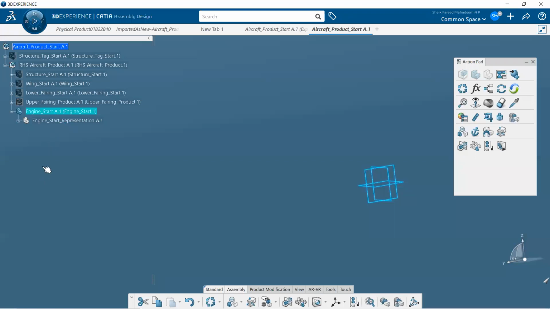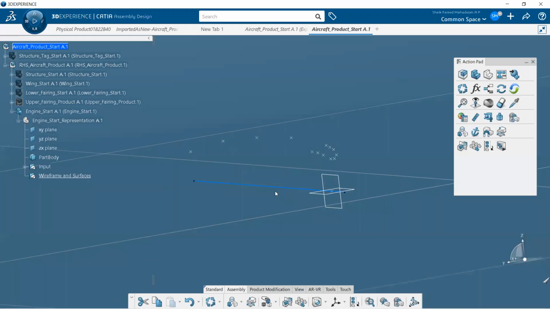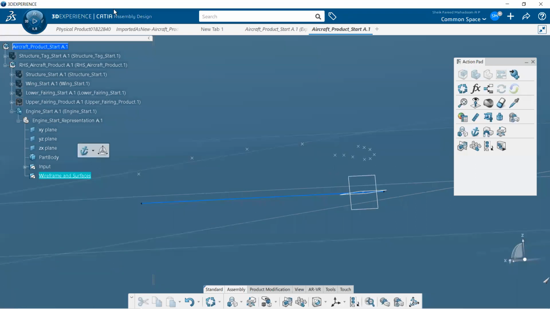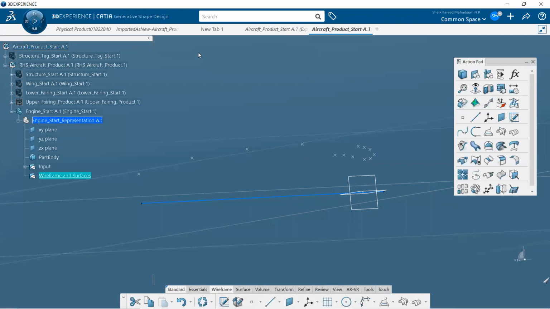Here the inputs are hidden under the inputs. You can see we have multiple points and you have the reference access to revolve. First, I'm going to make sure this wireframe and surface are defined as the working object. Then go to the workbench on the right. It is in the assembly workbench. Double click on it to get the generative shape design workbench. You can see initially it was the assembly design workbench.